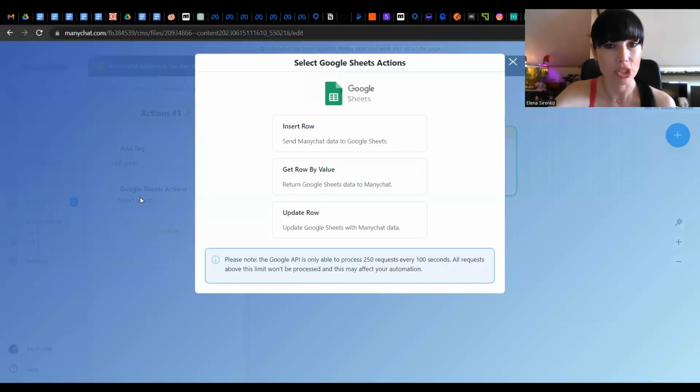and select action. Now we have three different options. Insert row, send ManyChat data to Google Sheets, get row by value. If you have a Google Sheet with different data, coupon number, some data you want to transfer from Google Sheet to ManyChat to give out to the person, then you need to get row by value, return Google Sheet data to ManyChat, okay? And update row.